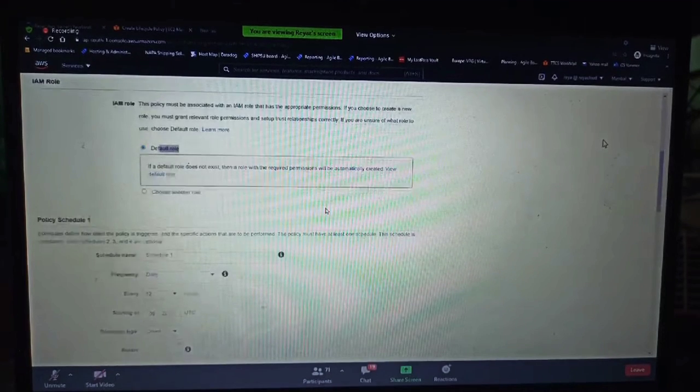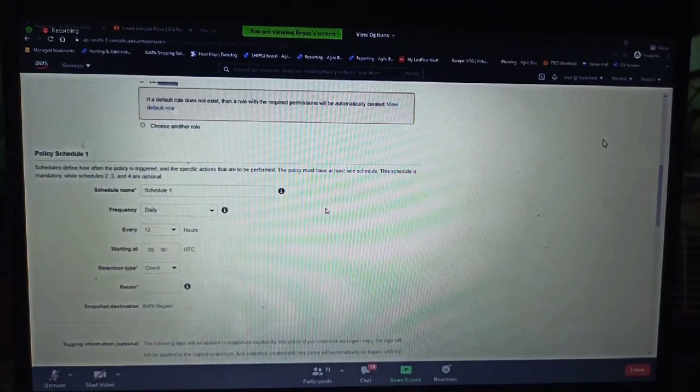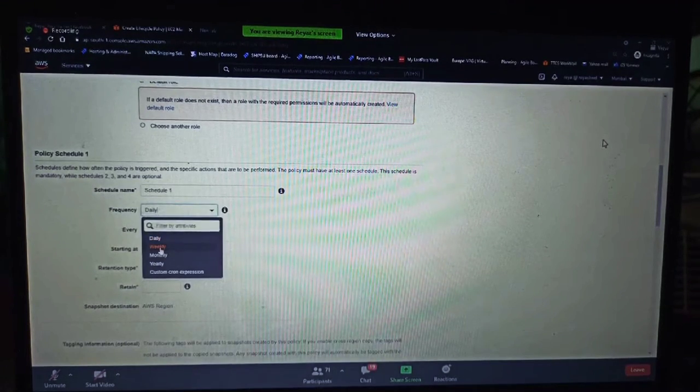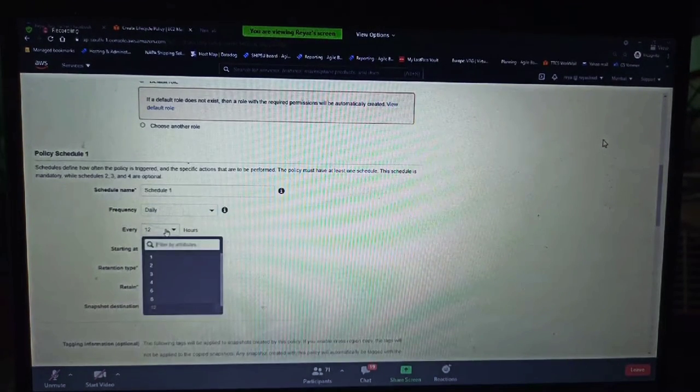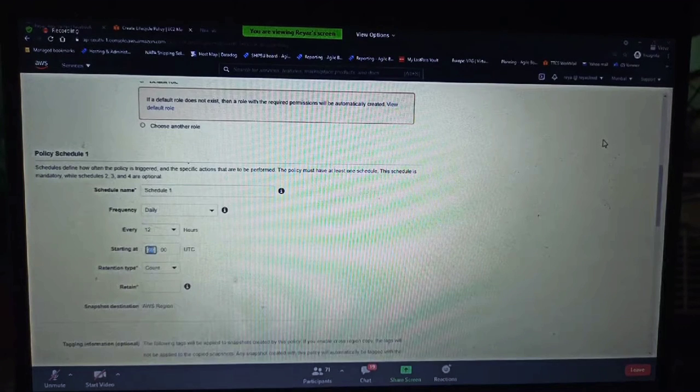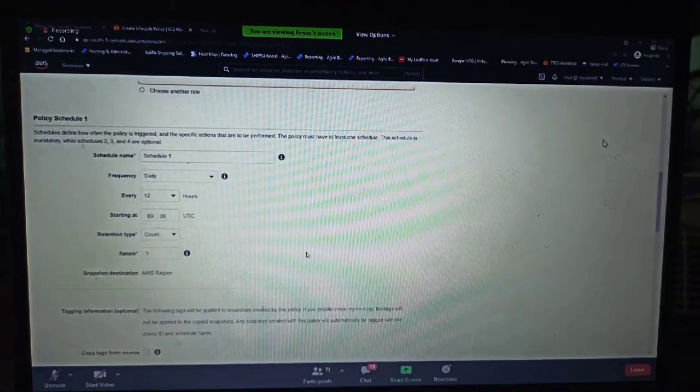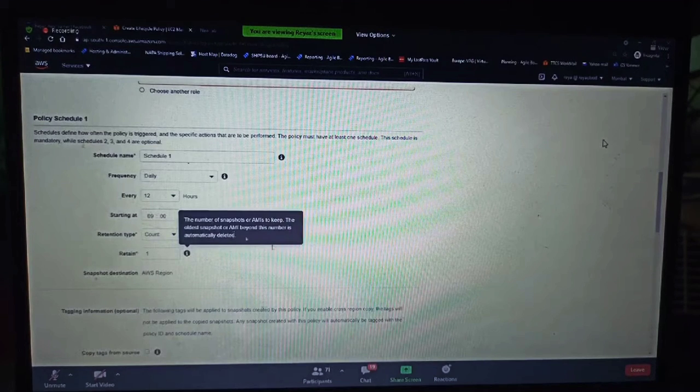Keep the default role here and schedule. When you want to take the backup, you want to take it daily, weekly, monthly, yearly, or you can have your cron expression. And you want daily every 12 hours at what time, exactly, and the retention period, how many? If I put 1, that means how many backups you want to retain: 1 day backup, or you can retain 7 days, your wish. You can put as much as you want, and the maximum is 30, I don't know.